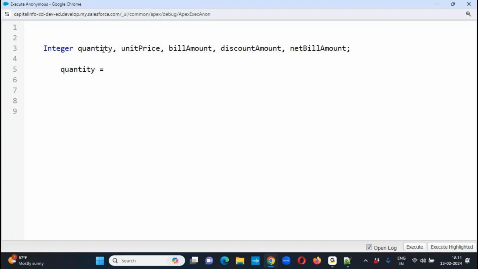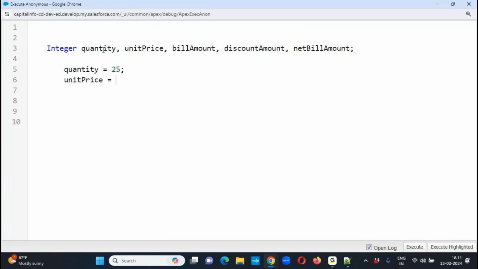Quantity, I'm assigning the value, some 25 items I'm purchasing here. Unit price: each item cost is, for example, 75 rupees. Each item cost is 75 rupees, and quantity will be 25 items I am going to purchase. Now, I would like to calculate the bill amount. How to calculate the bill amount? Quantity into unit price. That's it. So I'm generating the bill amount here.